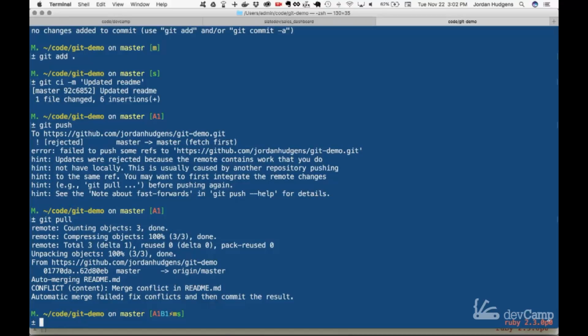If you only remember this part of this entire lecture, these are not bad things. Yeah, I know it kind of looks scary because it has words like conflict and it has words like rejected. However, these are not bad things. All it is, is Git trying to help you make sure that you have the right code in place.